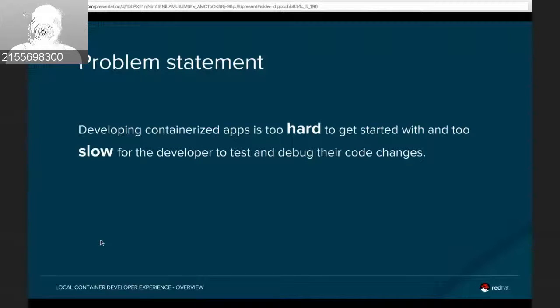We are really concerned about that because we know that the code debug cycle that people work through needs to be really fast in order for developers to be productive. So the problem we're trying to solve is how can we make it easier to get started with, so there are no barriers to entry, and how can we make it a really good environment for developers to work in.